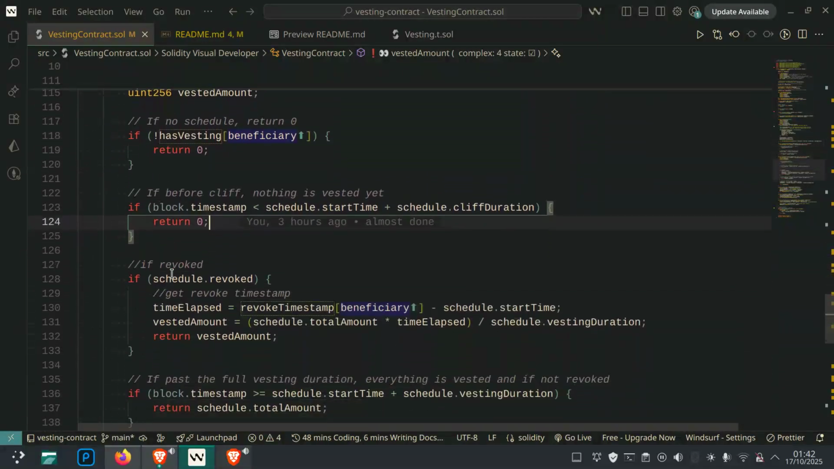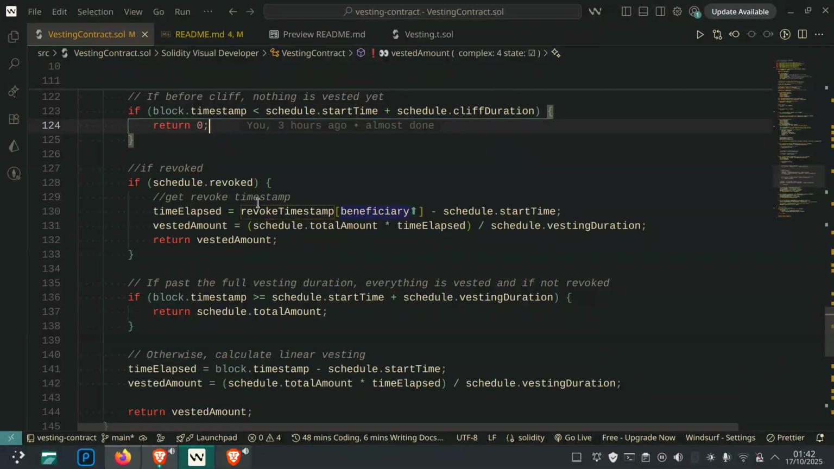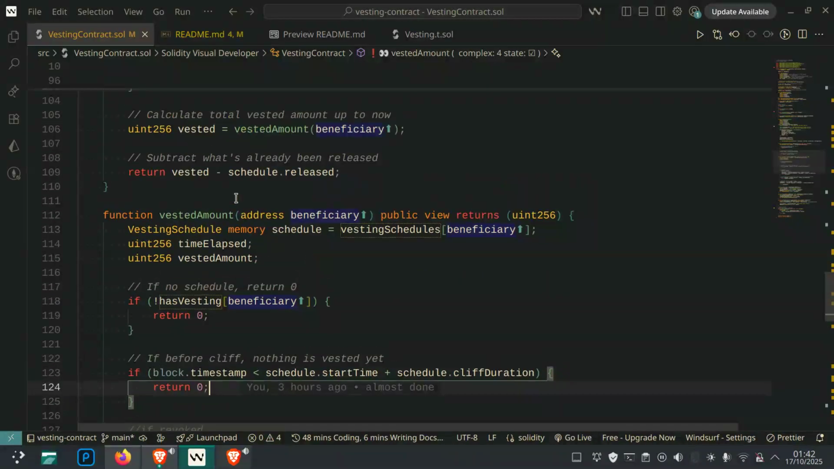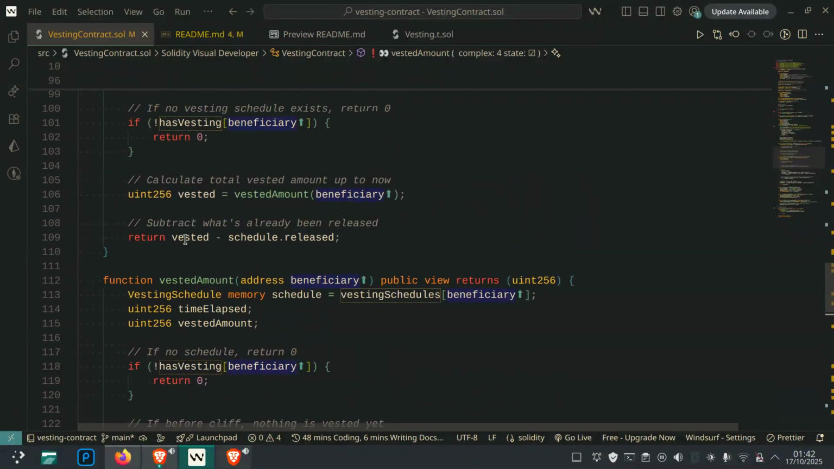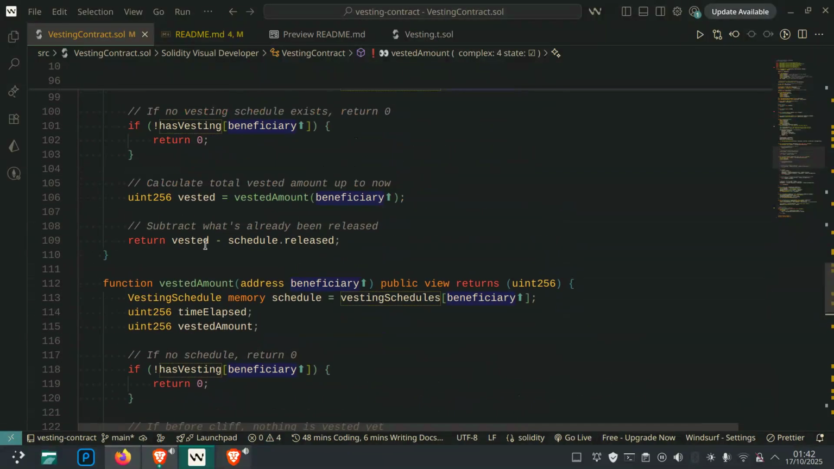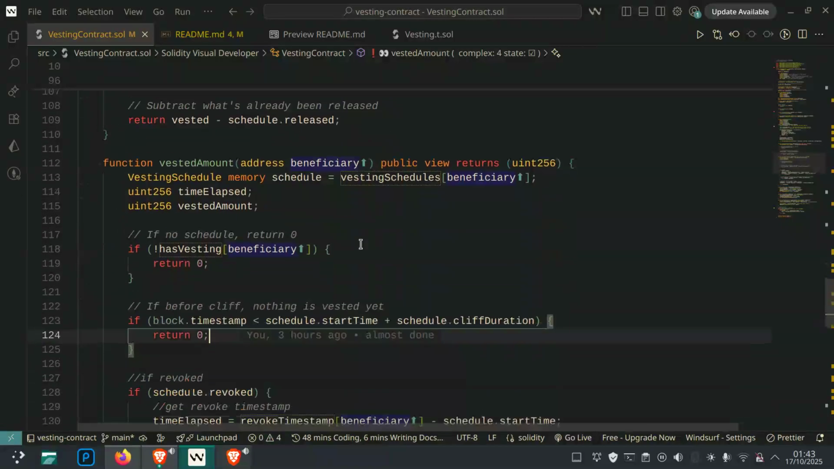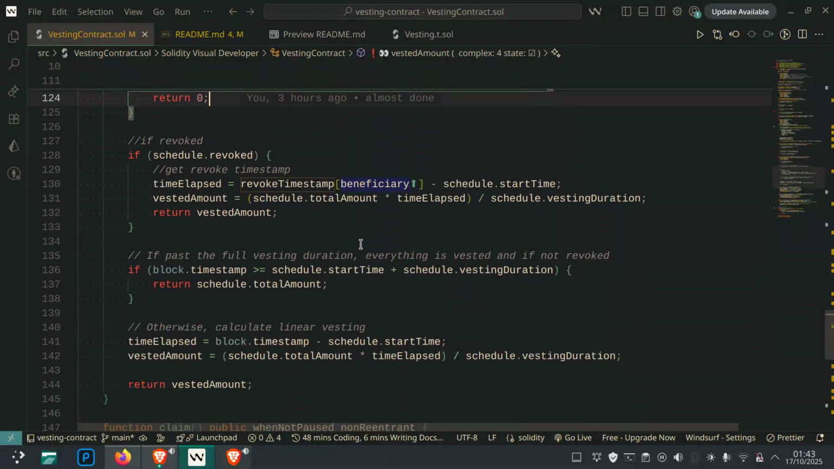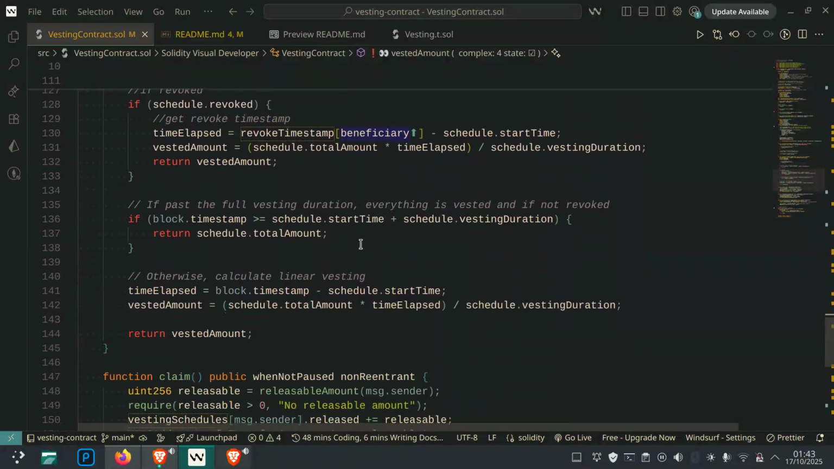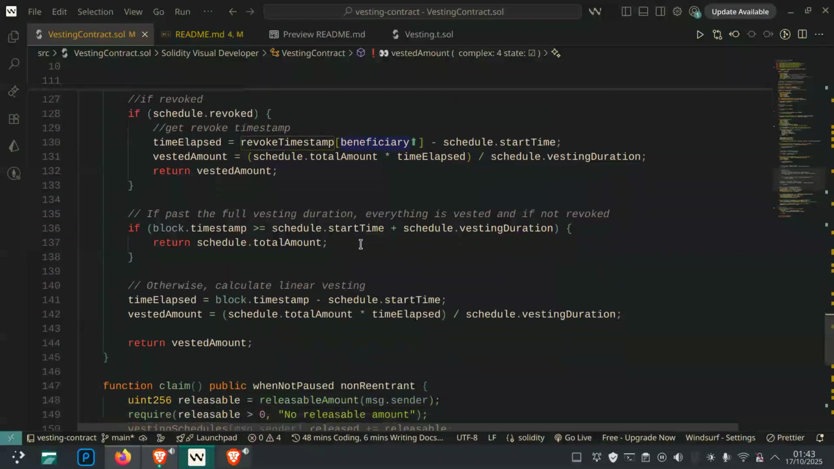Let's go back. We are calculating it with this calculation: total amount times time elapsed divided by vesting duration. We get the vested amount, the total vested amount, and remember, we are subtracting the released amount. So I don't see any problems here. There might be; I didn't do invariant testing, I didn't do much testing. Again, this is for learning purposes.